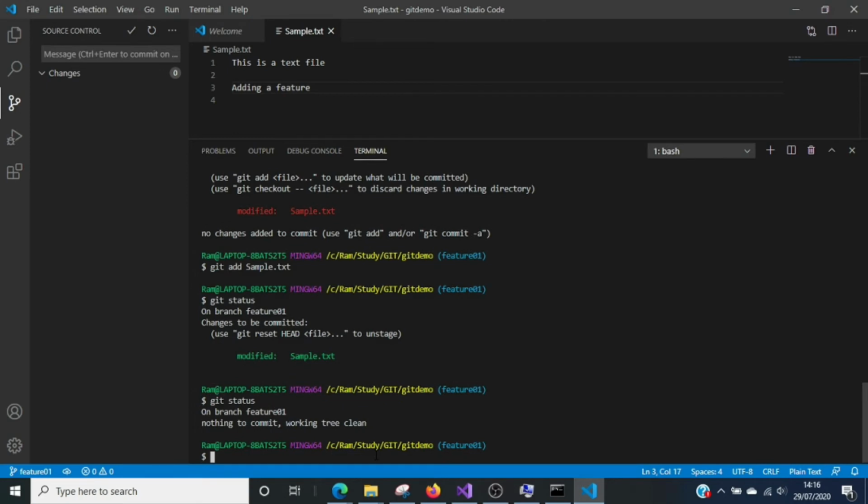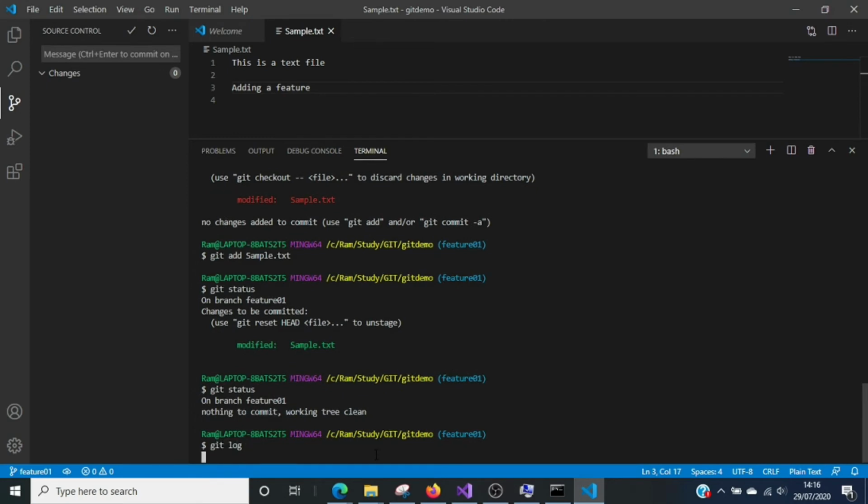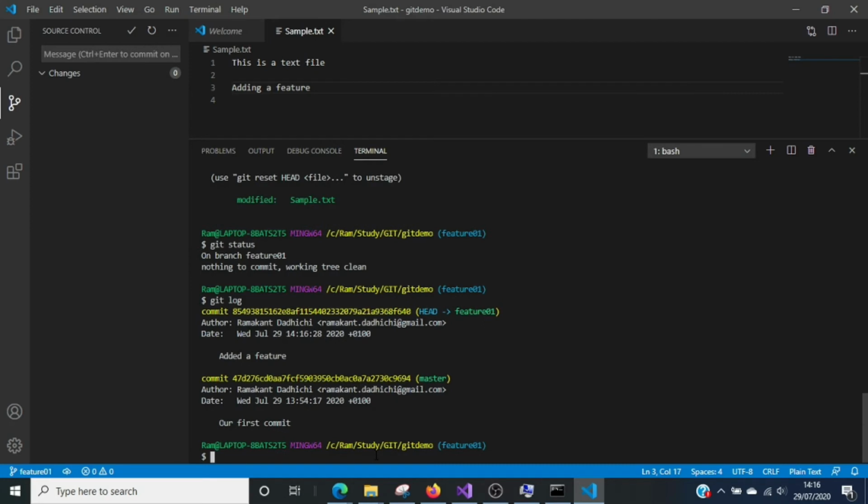If you see the log, git log will give you the log. So if you see who made the changes, author is Ramakant Dadichi. This is what we have added when we created this repository. And if you see my two commits, first was our first commit, and the second was added a feature, and the head was feature 01.